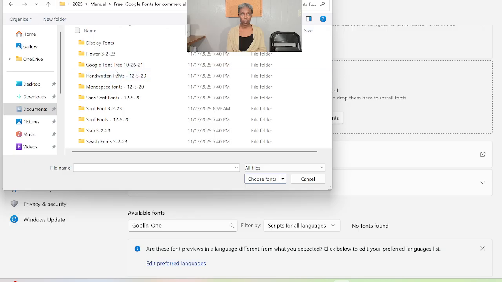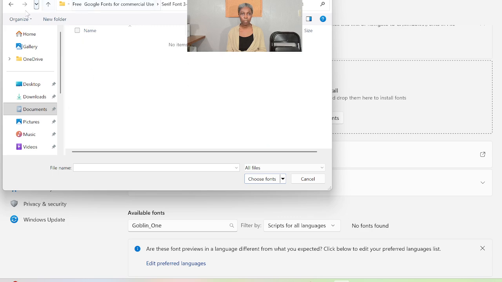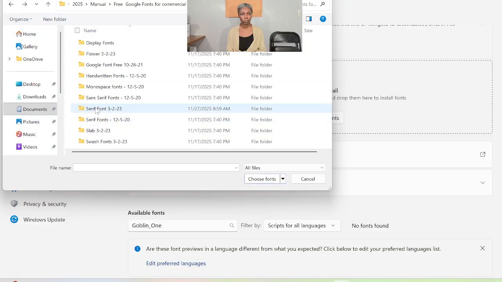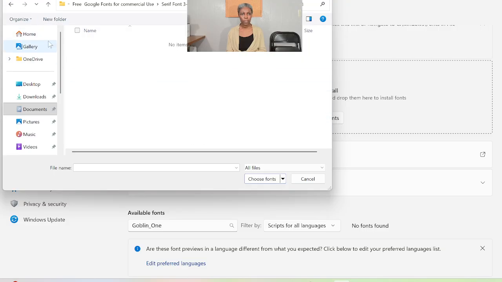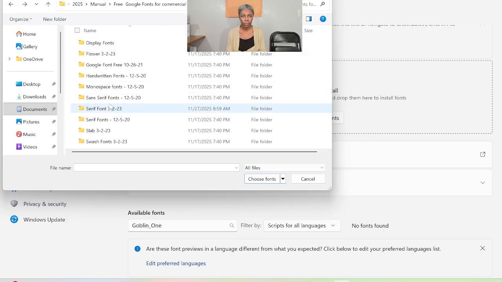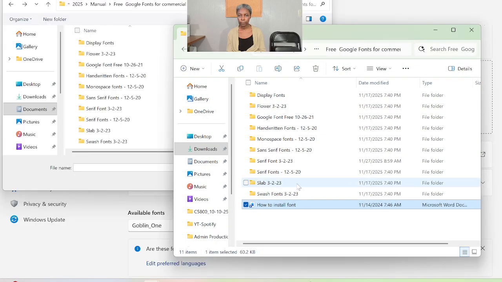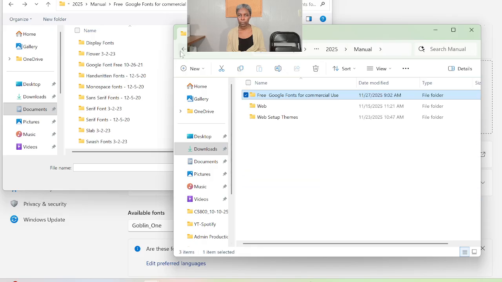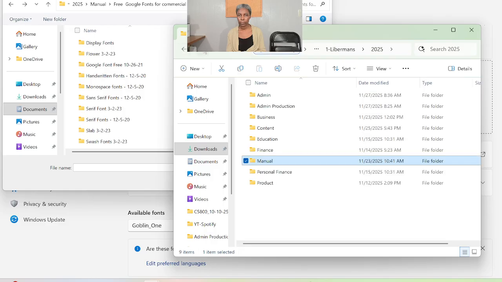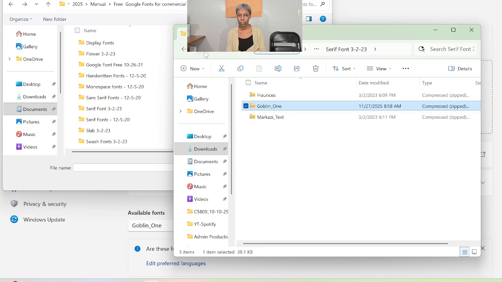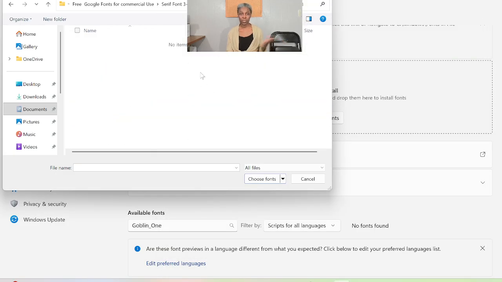Every computer is different, so this is a new computer that I've been using this month. And for some reason I'm not seeing my font. Where did we put it? I thought we put it under serif font, but clearly it's not showing me anything here.